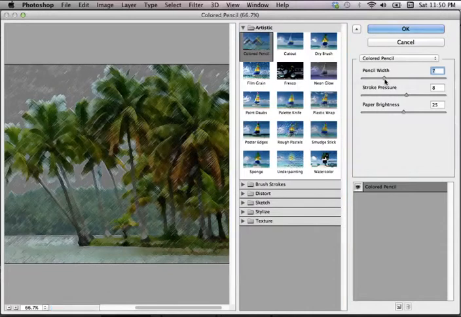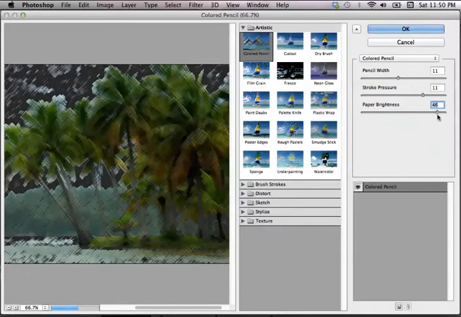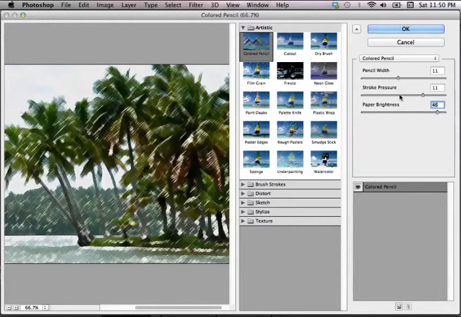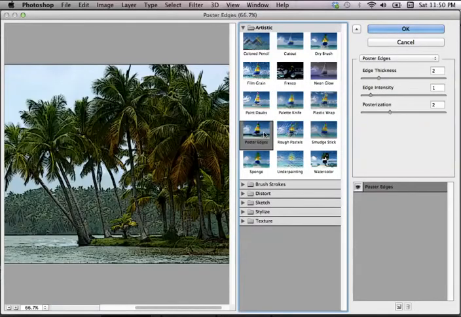So if you want the pencil width to be wider, the stroke pressure more, paper brightness less, more, there we go, that's starting to look a little more manageable. Anyway, you play with the different settings until it gets about where you want it. And anytime you want to check out a new style, just click on the thumbnail and it will render.